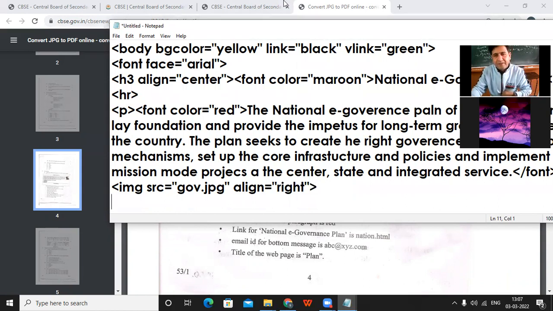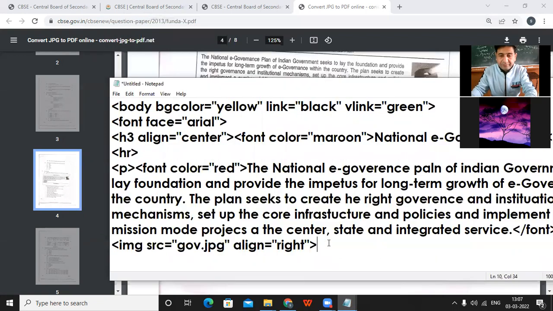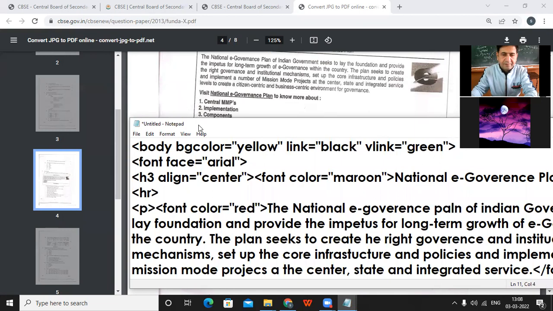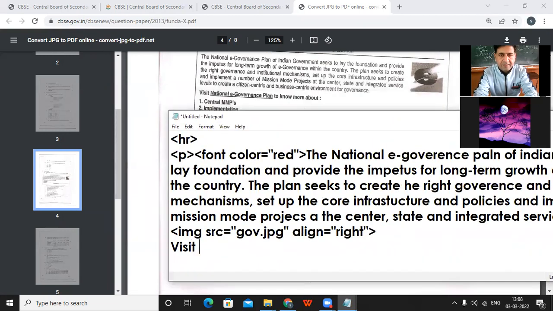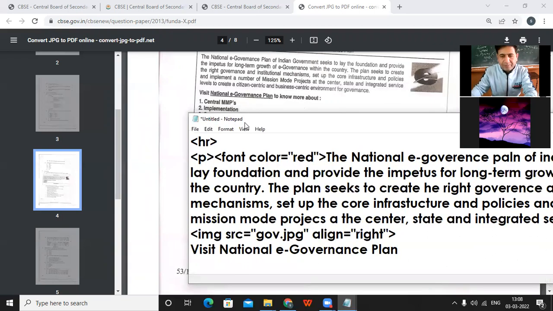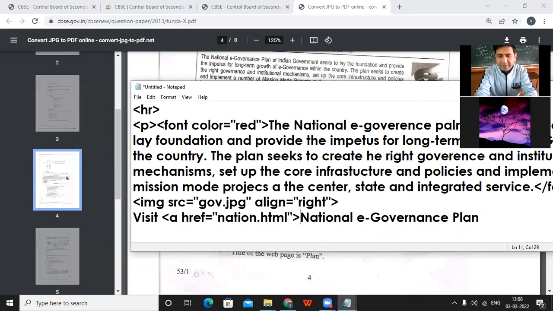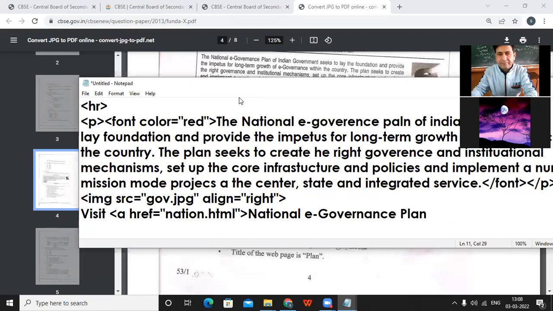After that, in the next line, there is "Visit National e-Governance Plan". It is hyperlinked. So here I am typing visit national e-governance plan, and on this there is a hyperlink. The hyperlink is with nation.html. So here I start the anchor tag, href equal to nation.html, and then close it after the word plan.